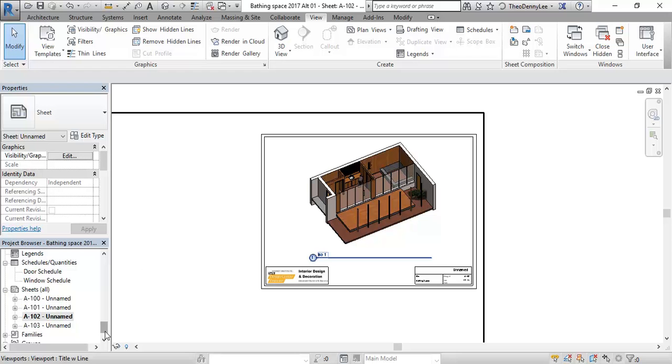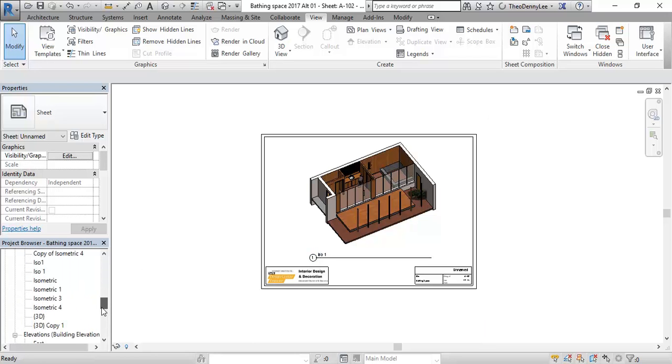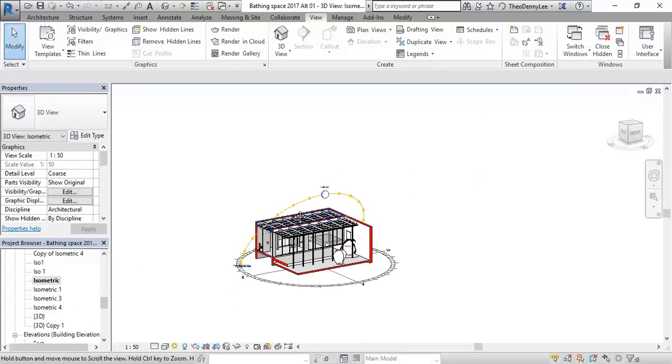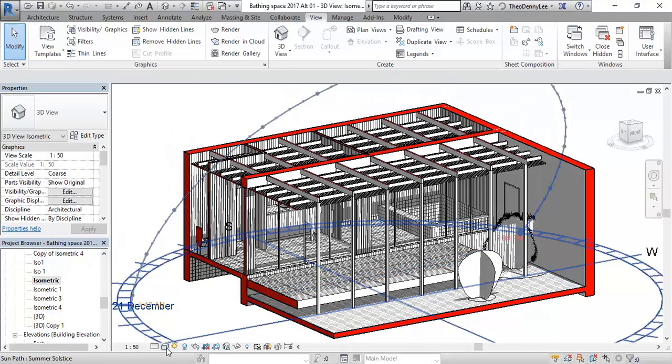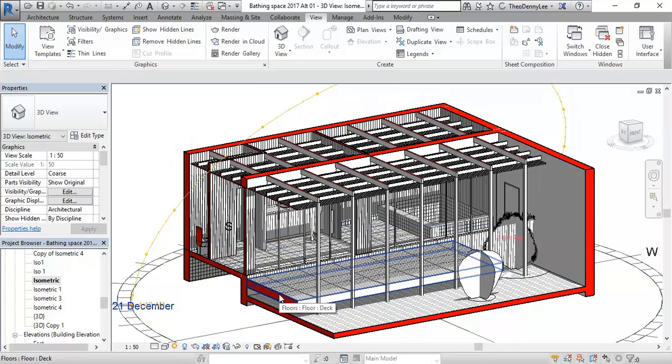Okay, that's all. So I've set some up previously. I'll just show you them to give you some ideas. So here there's one I did that's just hidden line with the shadows turned on though. And there I've also turned the sun path on.